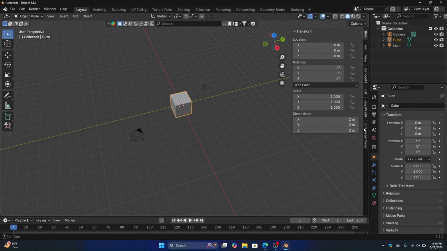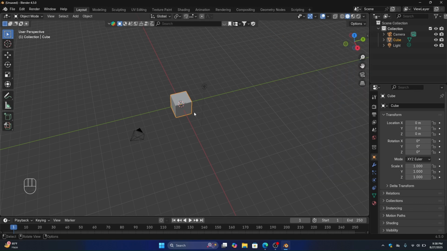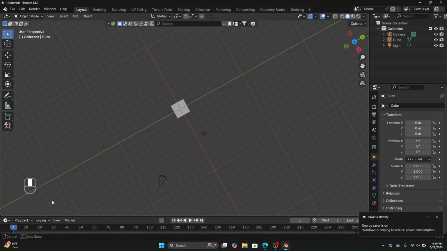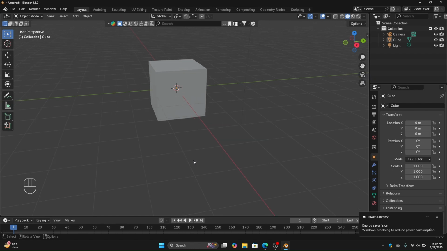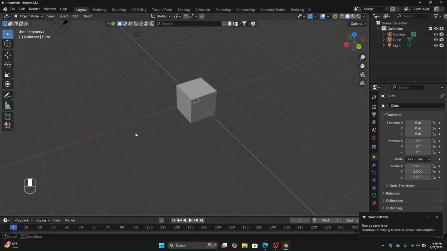And one more thing I want to do: enable the screencast keys. So what I press on my keyboard, you will be able to see here. And which key I press on my mouse, like left click or right click, you will see here. Or the middle mouse button, that is called the scroll wheel. If I hold my scroll wheel or middle mouse button and rotate it, I can change the view in the viewport.